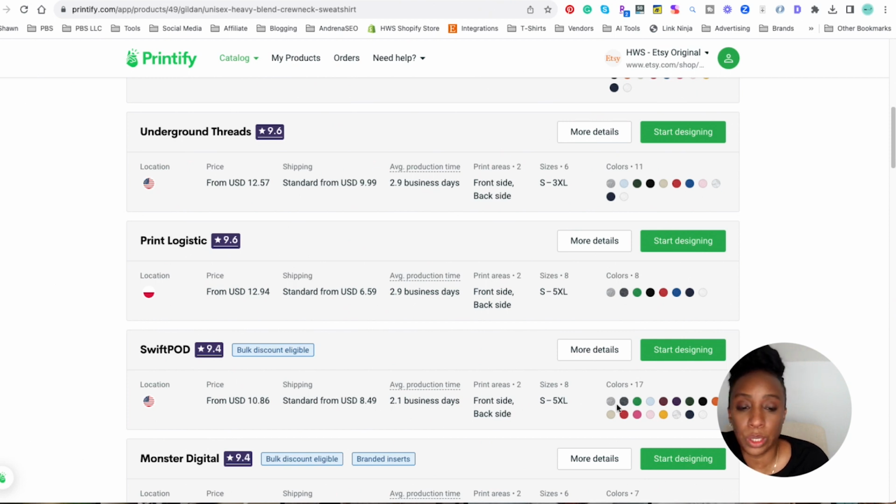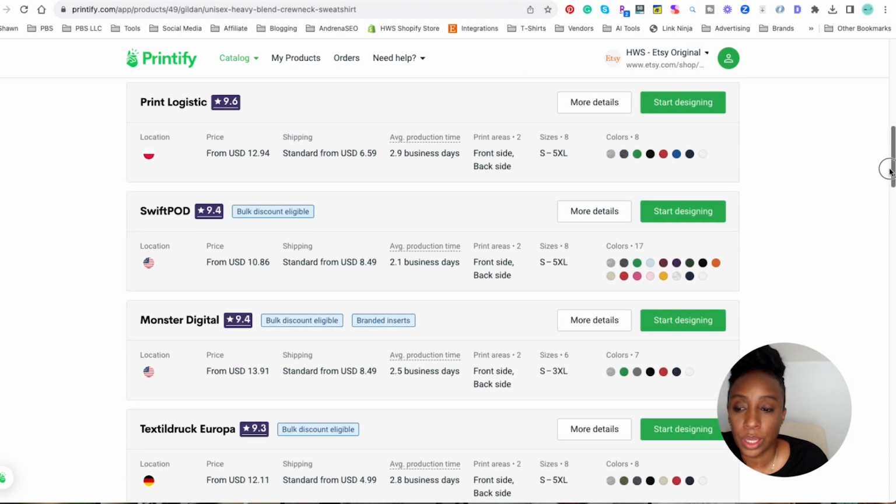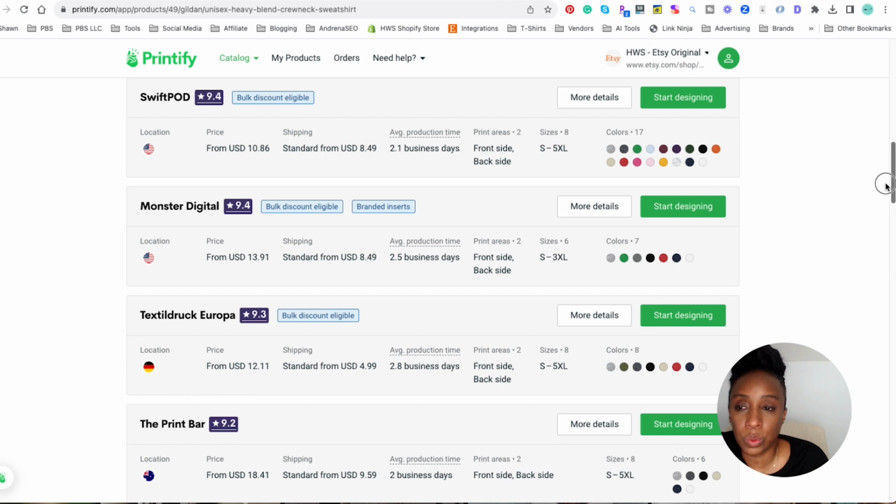But this is one I've been using, so I'm going to stick with it. And all you do is once you find that print provider, you go ahead and you hit start designing. Another thing to note is while you're looking at the print providers, you can see the color options that they have for the product that you're working on. So this is a sweatshirt. That's something to mention about Monster Digital.